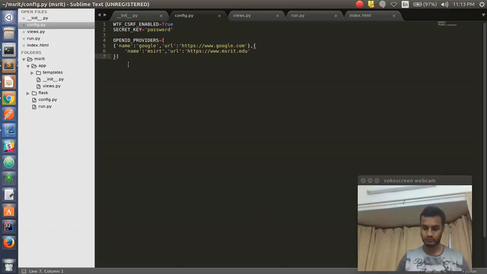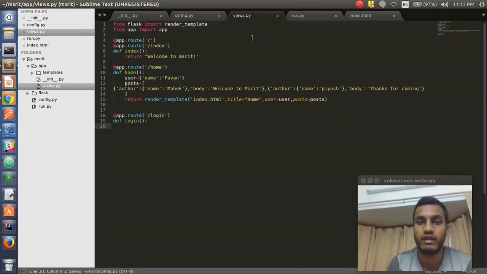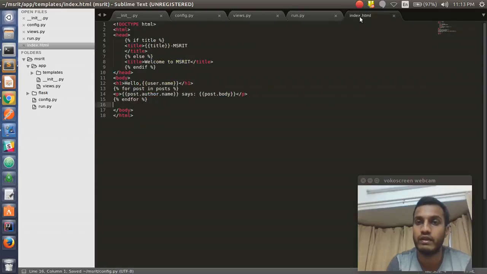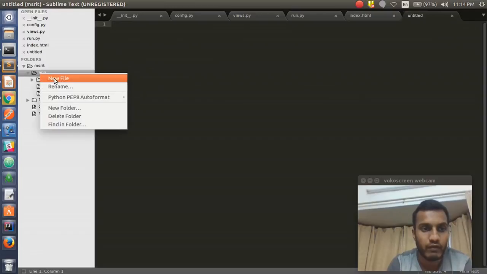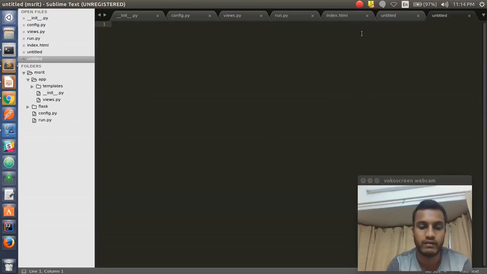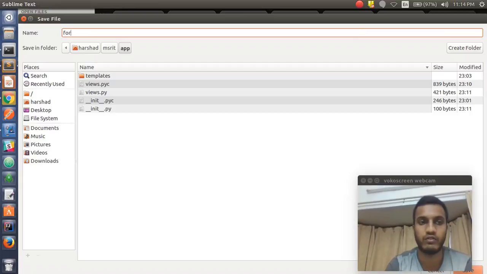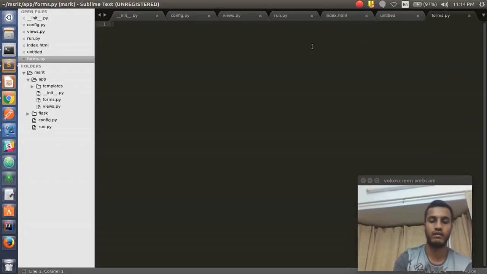Once this is done, we need to write some files in views, and then we also need to create one more template called login.html, and one more file called forms.py. Let's say we'll start with forms.py. So now you have saved forms.py, and now you have to import a few of the files.